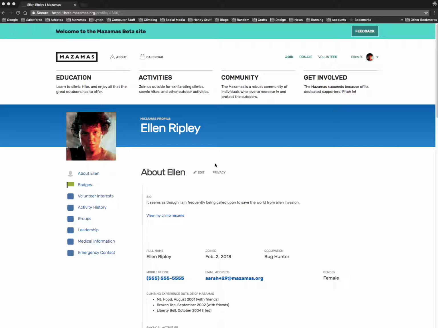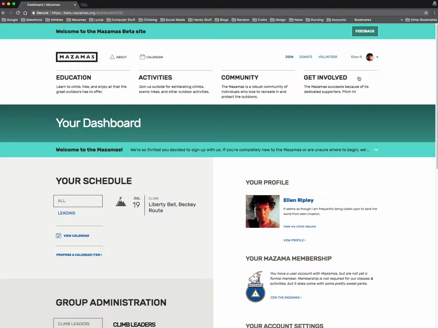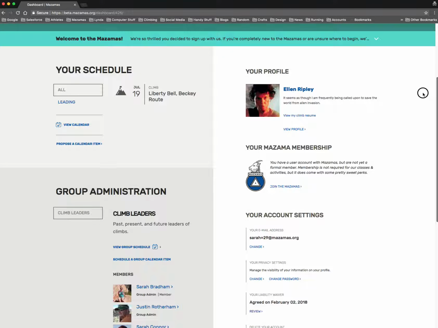Talk through what it's going to look like to schedule an activity, in this case a climb, in the new system. So you can see that I'm logged into one of my alter ego accounts, and I want to click over to dashboard because this is one of the ways you're going to be able to enter an activity.